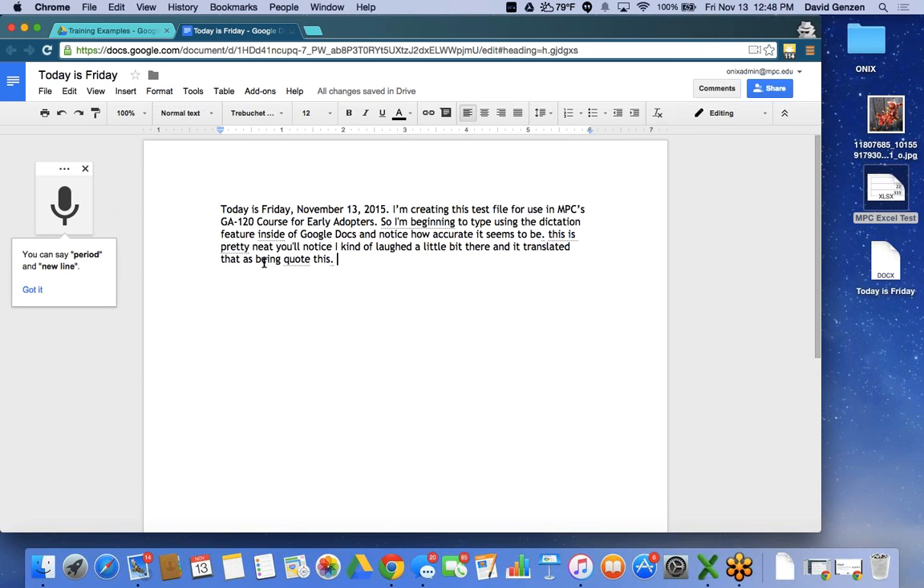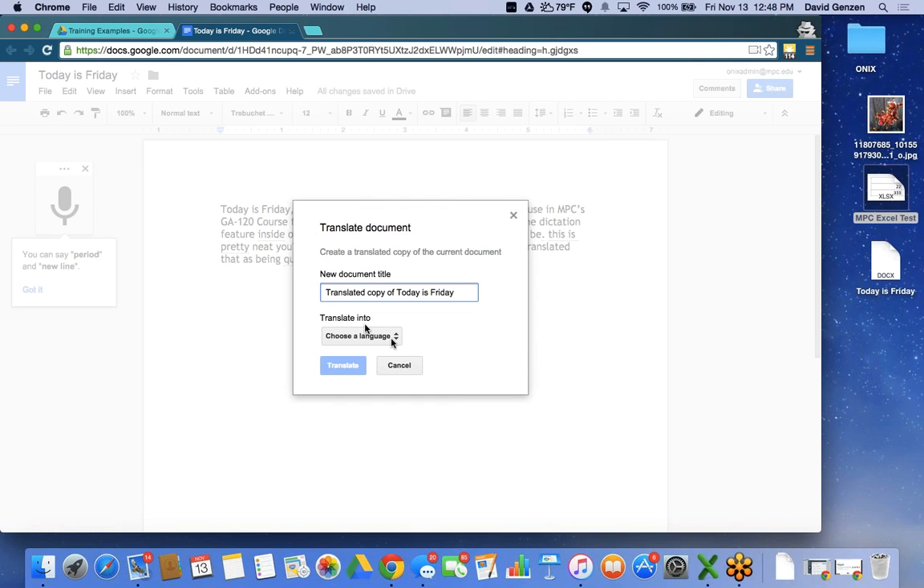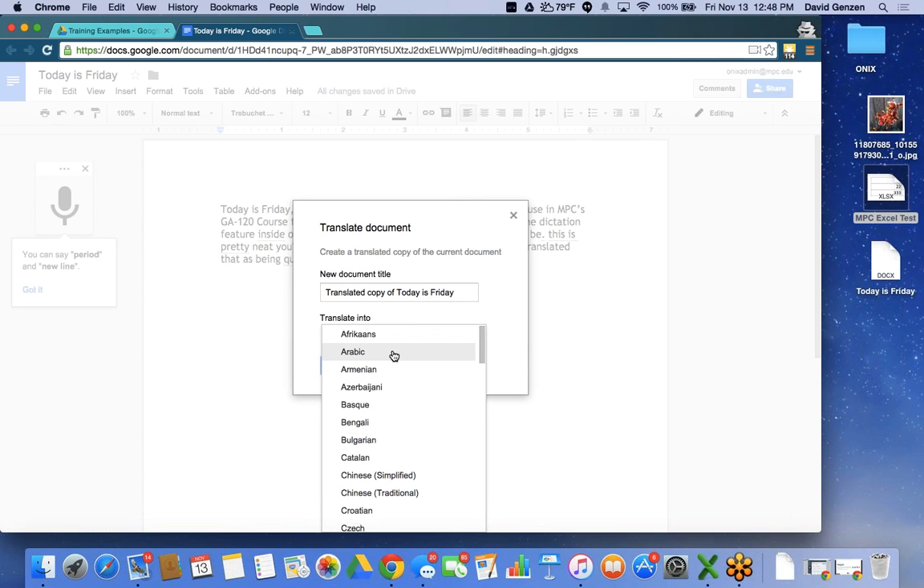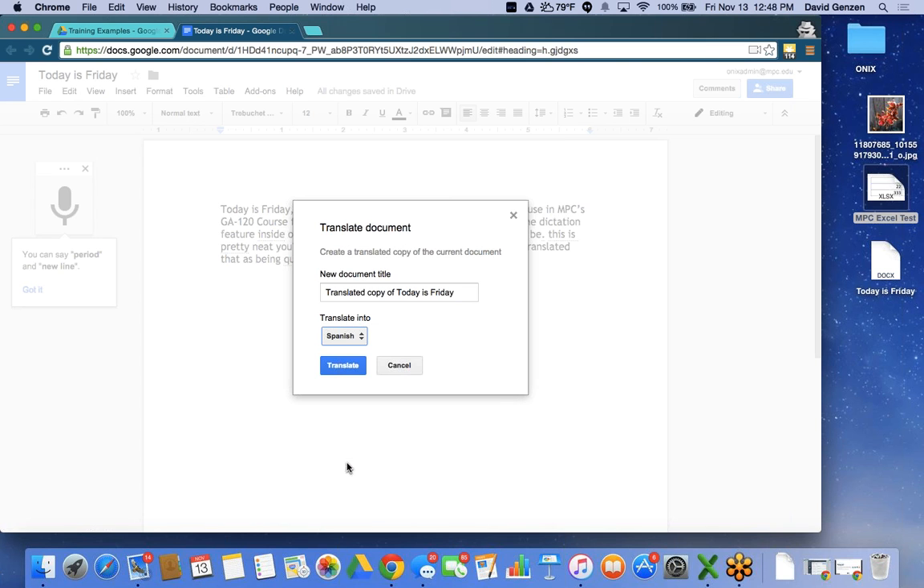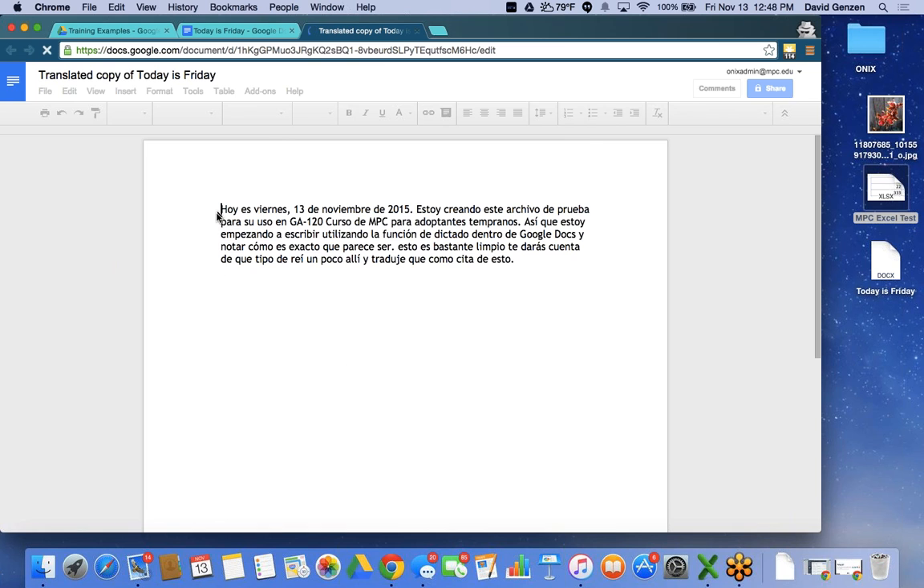All right, another really cool tool that's in here that I've been goofing around with is the Translate Document tool. If I go down here and I choose Translate Document, I can choose whatever language I want, and there are tons of languages available. I will choose, let's see, I'll choose Spanish from here. Why not? I think I know maybe 10 words of Spanish, but I'll choose Spanish, and I'll click on Translate. And it comes up with a Spanish version of my document.